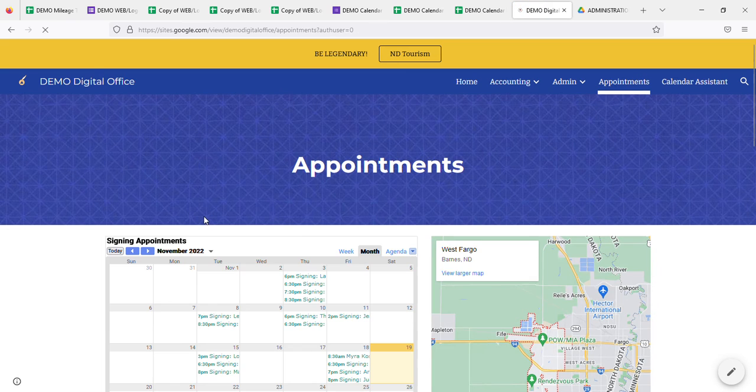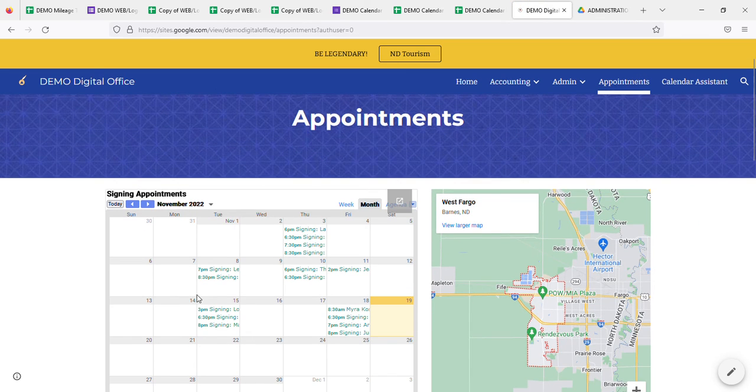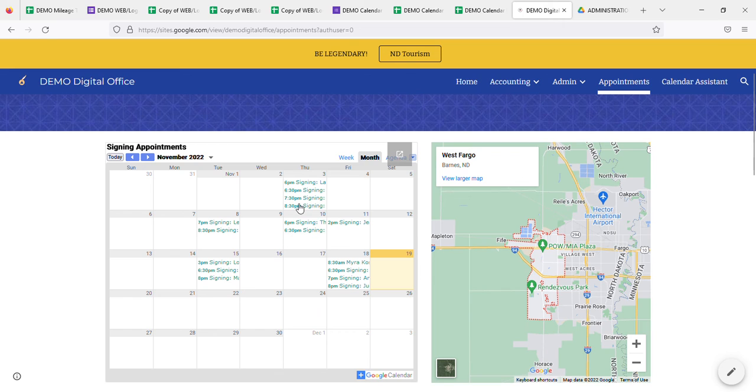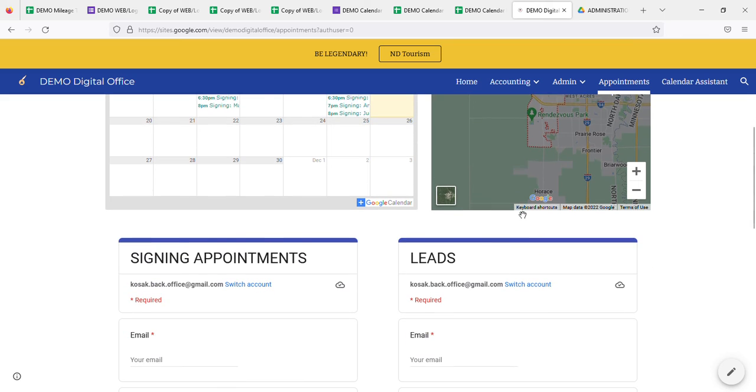Appointments. There's a section for appointments, and my appointment calendar is here. You can see what appointments I've had and what time they are. Also, there's an interactive map. You can click on this map, put in the address where you're going, and get directions.